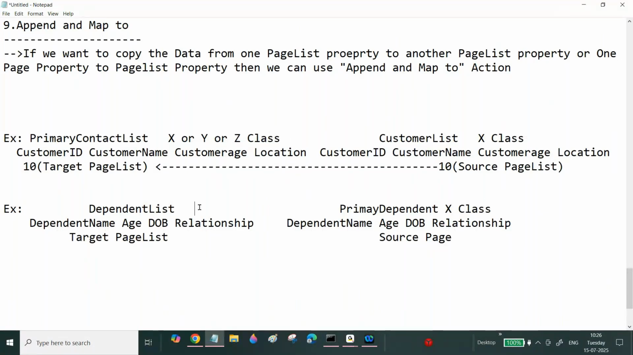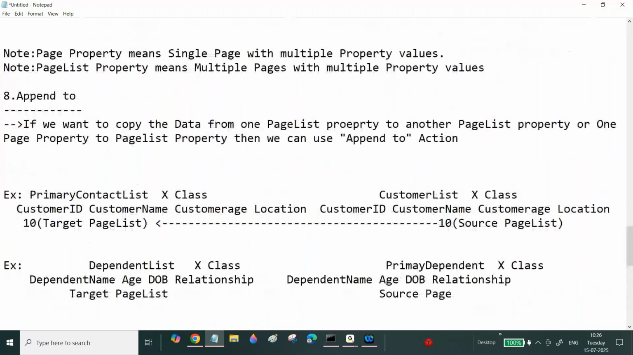You can explain it clearly. Many times we will get compatibility issues when using target and source. When your source and target page list classes are the same, at that time we will use append to. Clear, everyone?